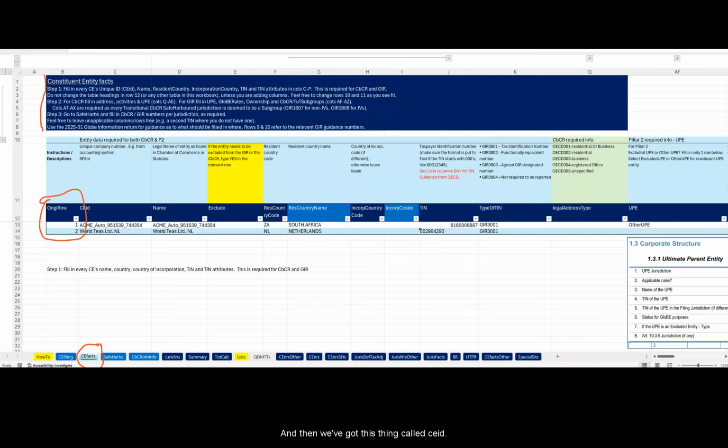And then we've got this thing called CEID, and CEID just is the unique identifier that you use in your group for your company. For many, it'll be the unique identifier in the accounting system. For instance, South Africa could have been ZA001 and Holland could have been NL001 or something like that. And we will use that as a handle through all the other sheets in this workbook to identify entities when we deal with them. So this is constituent entities.